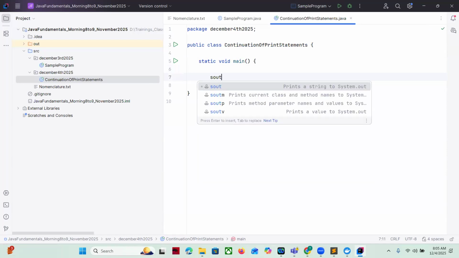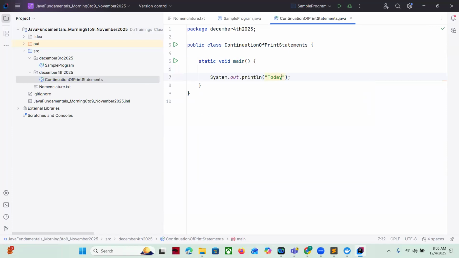So what we have discussed yesterday, System.out.println. Today is my second program file, understanding in depth about print statements.